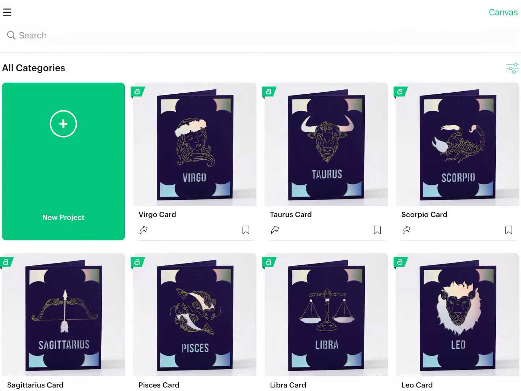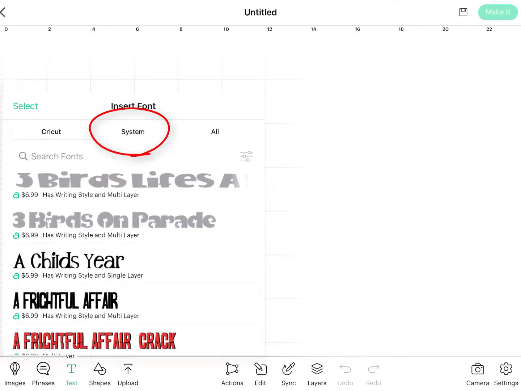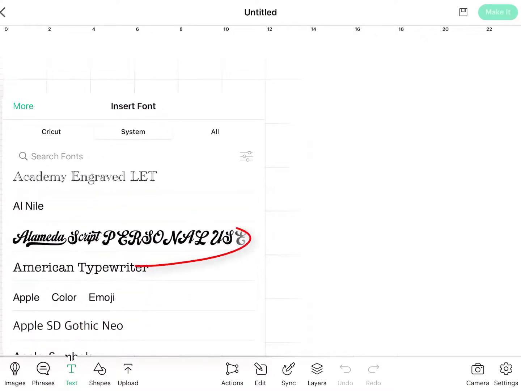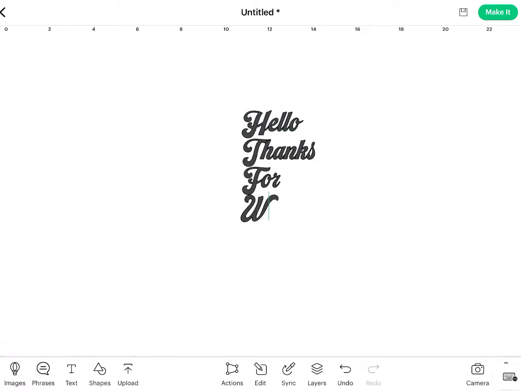So I'm going to open a new project, and I'm going to try to get some text in here. So I'm going to go into the system because I've added this into the system. Here's my new font that I've just installed, this Alameda script. And now I can write anything that I would like with this. And now I have this new font in my Design Space.